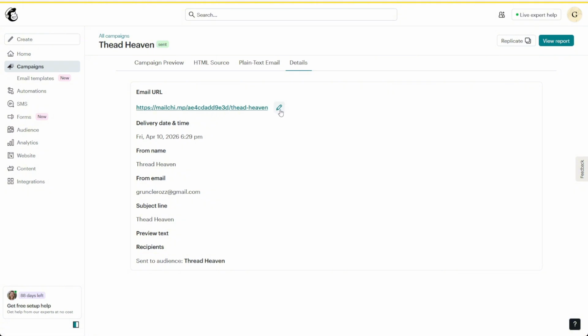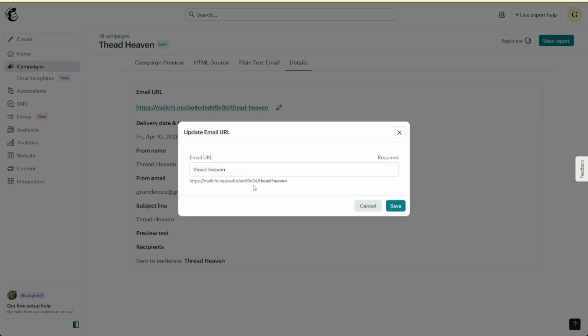So on the right hand side, if we click on the pencil to edit, in here, we can simply highlight the ID, which is beside MP, as well as before the name of your campaign.